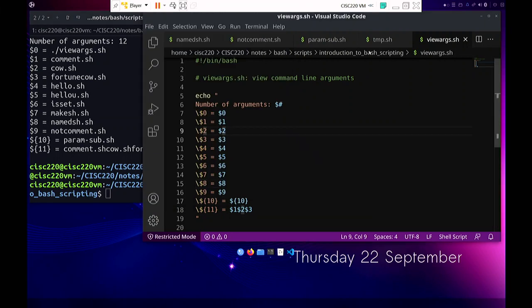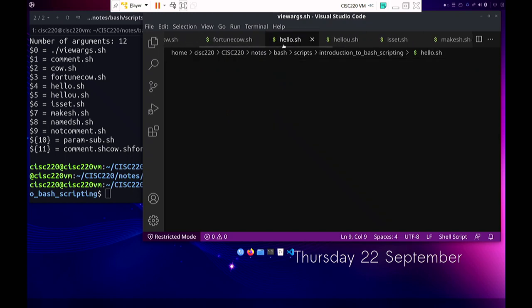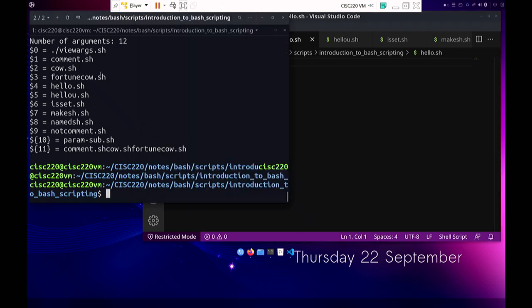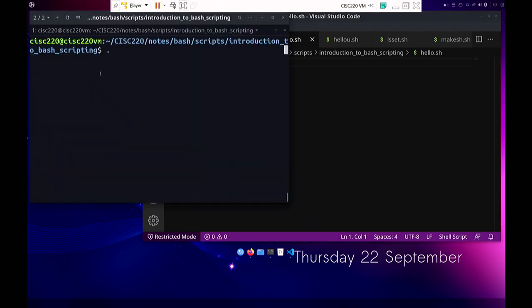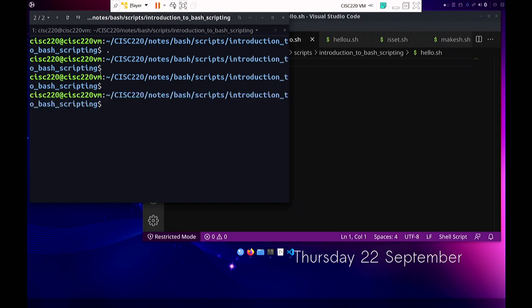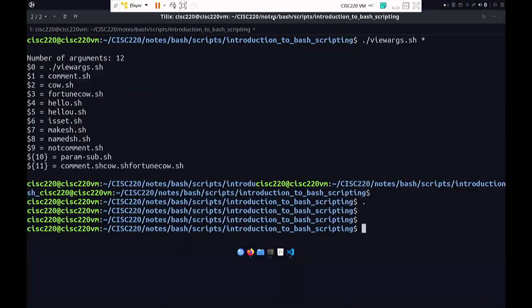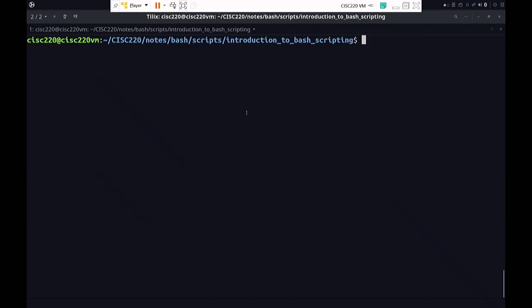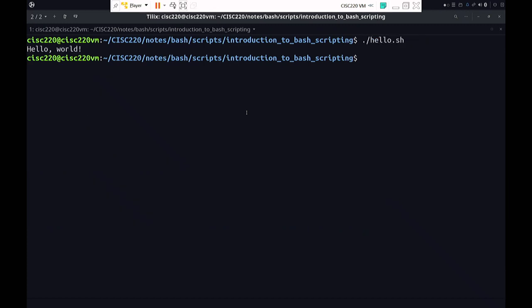So we've got this script called hello, and hello just prints out hello. It's not the most exciting script in the world. That script just echoes hello world to the screen. Not surprisingly, if I run it, it prints out hello world.